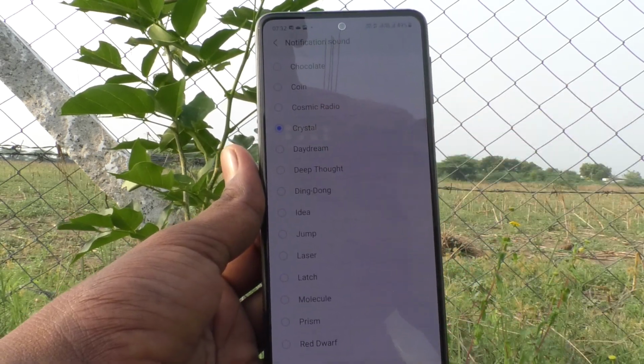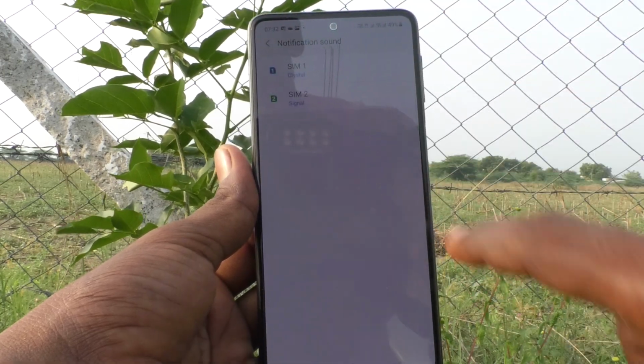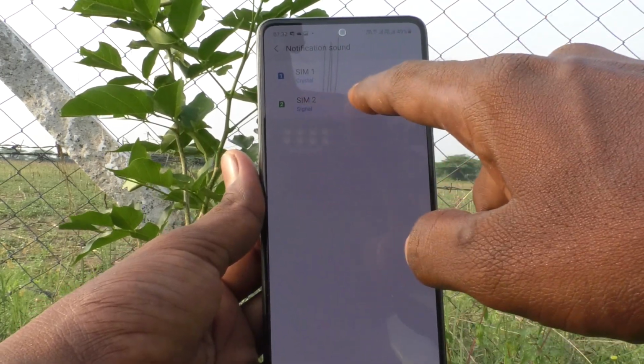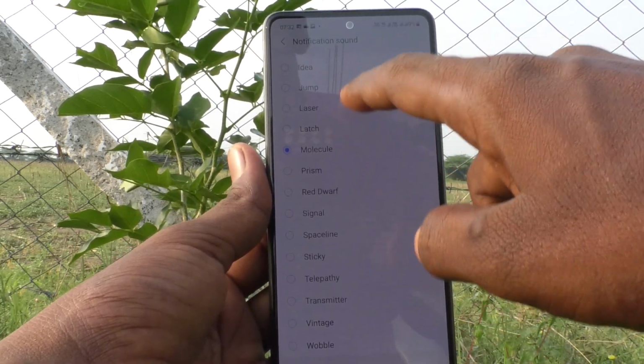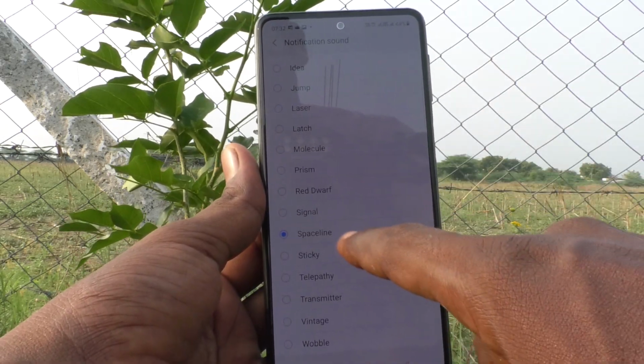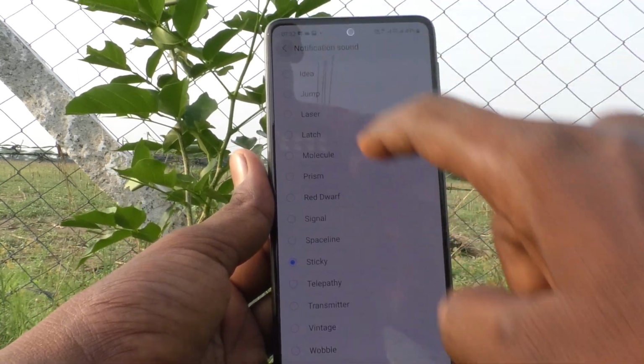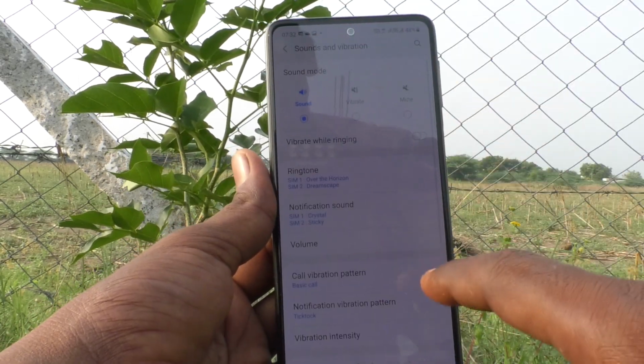I select crystal. Go back and it is activated. And click on sim 2 and select any system tone. I select sticky and it is now applied.